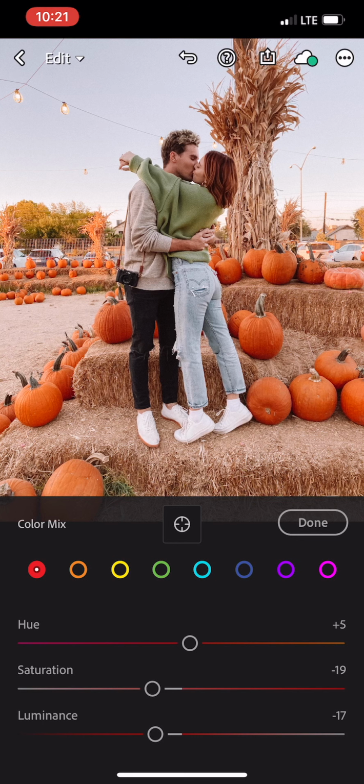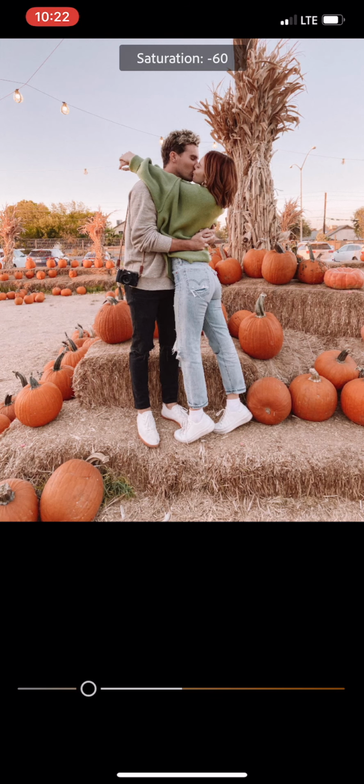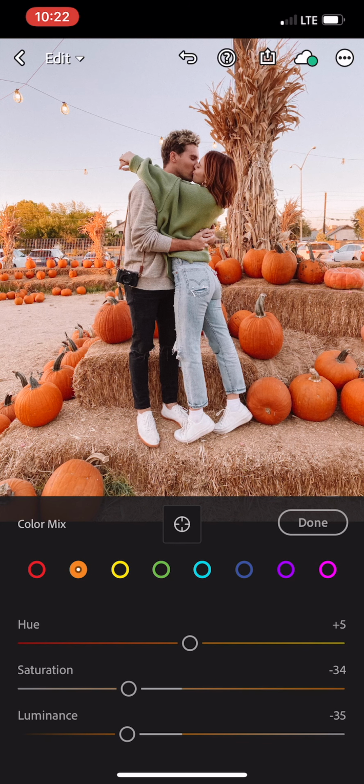So let's say, for instance, that you want these pumpkins to be less orange. So you click on the orange and you take down the saturation of the pumpkins. That's obviously also going to take down the saturation of my hair because I have red hair, so I'm not going to take it down too much. And I also like my photos warm. But you can adjust little things like that.